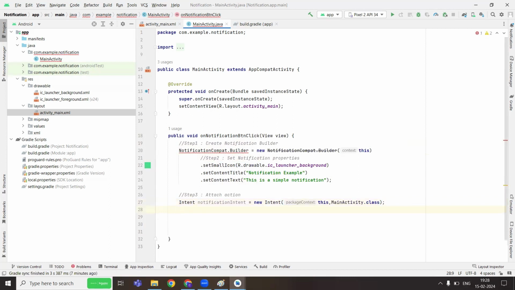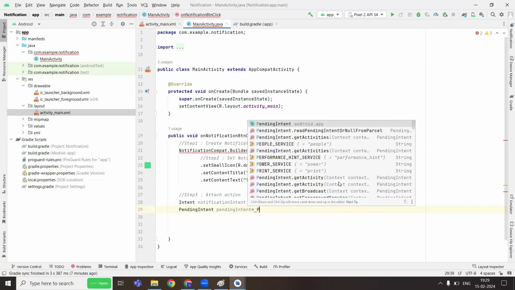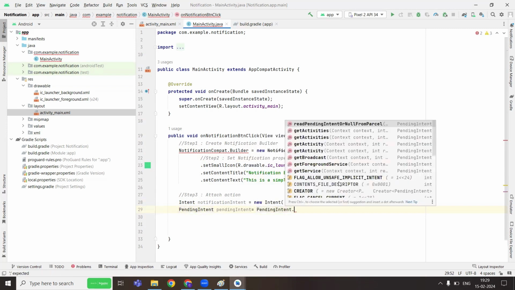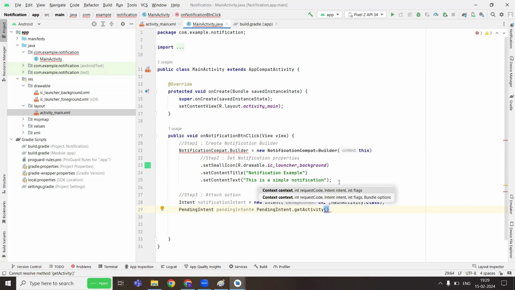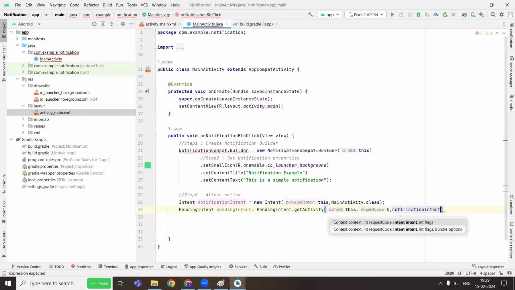After that, you need to have a pending intent and you need to call this class. So how do we do that? We need to say PendingIntent object we create equal to PendingIntent.getActivity of. We need to pass the different parameters required for this. The first parameter is context, this, then 0 as a request code. Then you need to pass the intent. What is the intent you have created here? The same thing, notification intent.